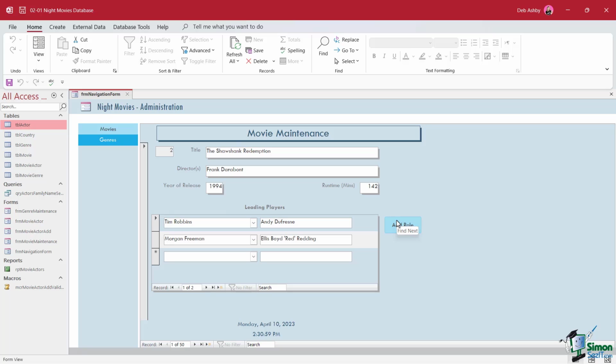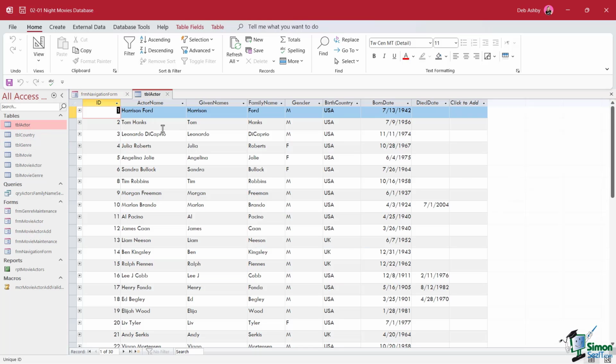And we're really going to focus in on the actor table in this particular lesson. So let's double click on Table Actor to open it up. Now you can see here we have roughly 8 columns of information. We have the ID field, the full actor name, given names, family name, gender, birth country, born date, and died date if applicable. Now the ID field that you see in that first column is the primary key field for this table. How do we know that?